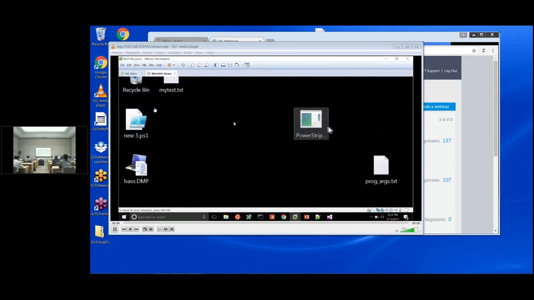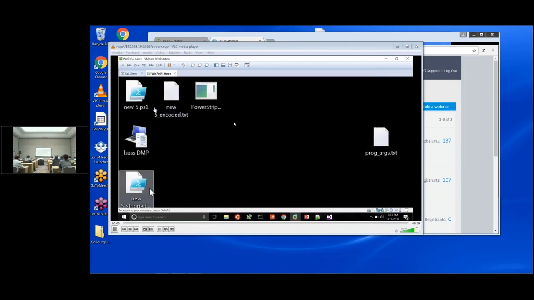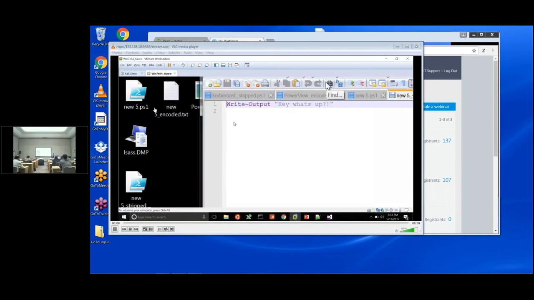So here's Power Stripper. To use it, all you do is grab your script, drag it, drop it, and it'll create two new files for you. One is still going to be a non-encoded version, but it has all the comments stripped out. So if you have a script, you don't want to use the program, but you just want to strip out all the comments quickly, cleanly, you could use this for that.